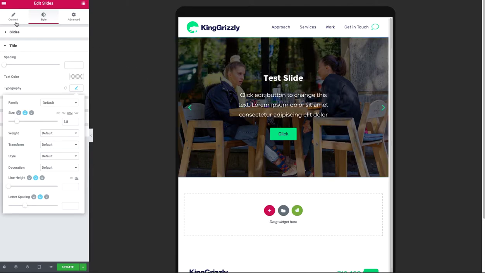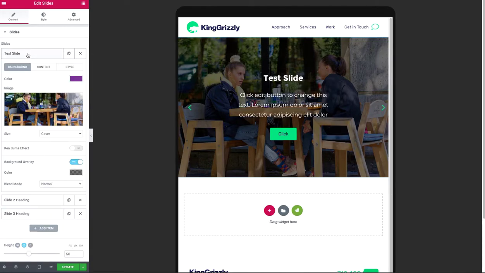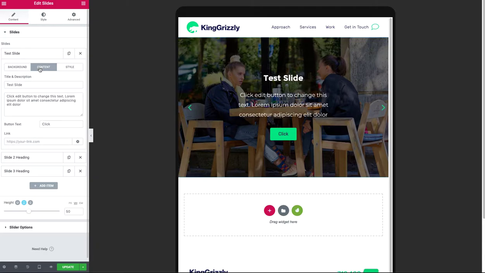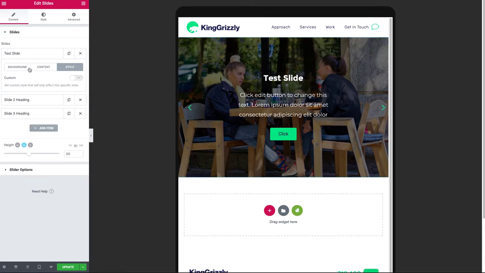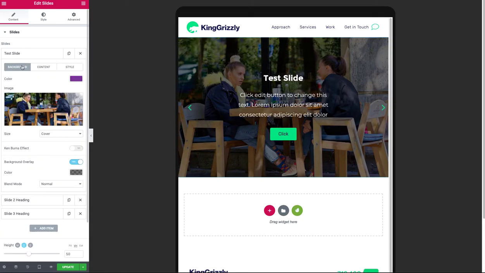What you may have noticed is I don't see a way to put video in here. We can do an image. We can do a background overlay. You can even do a blend mode, sort of like Adobe Photoshop has. But what we don't have is the ability to put in video. So if you need to do that, you're probably going to have to look for a different slider solution.